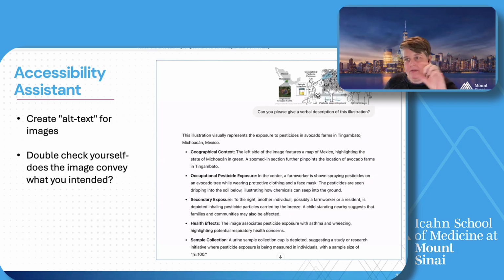But it will give a verbal description that the reader can then read off, and then the person who's observing the page will know what the picture is of. So it can help you to create alt text.